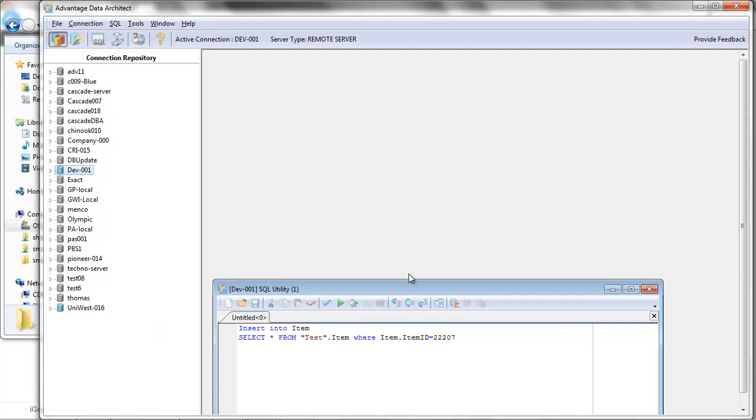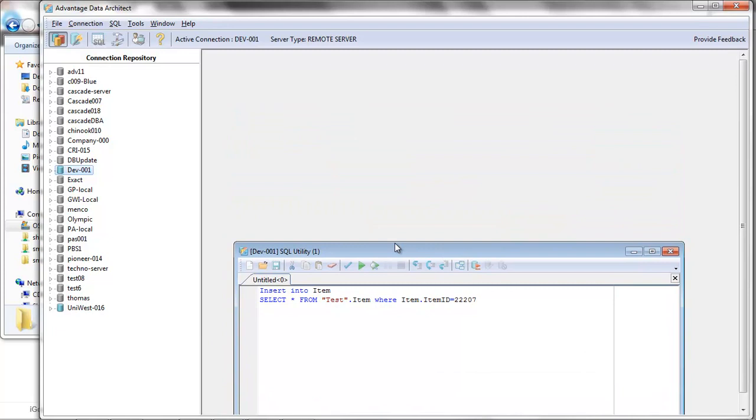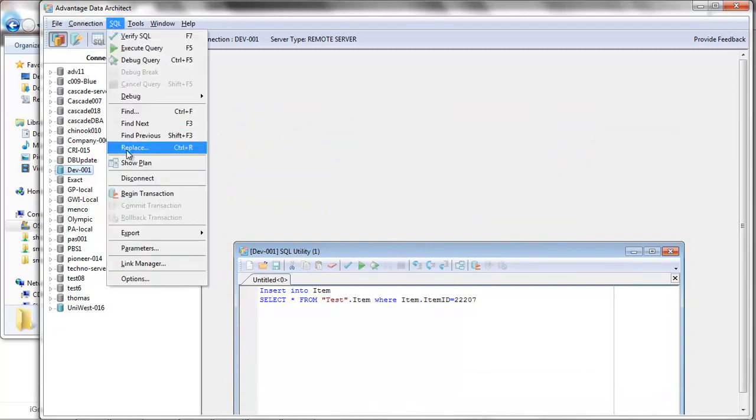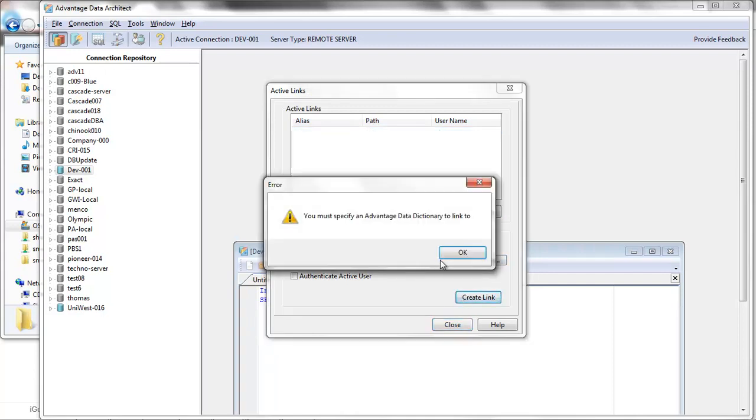The request was, can we pull some data from one table to another? The big secret in this is underneath the SQL menu. Under the SQL menu there's a function called Link Manager. In this case we needed to set up an alias for the connection so that we could utilize the data from the other end. At this point I'm going to show you: we're going to delete this one here, drop the link, and create a new link.